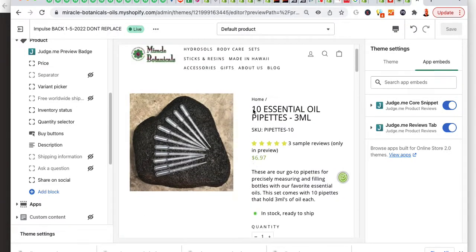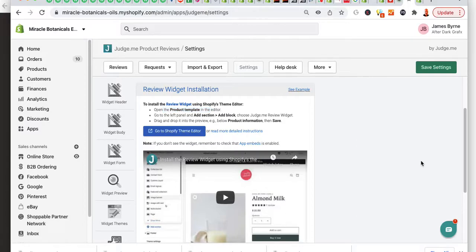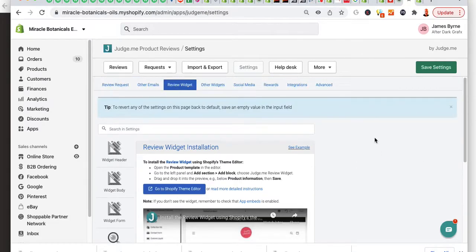Now, if you don't have any reviews, obviously they're not going to show. So now technically everything's installed, the reviews are there. So I have reviews from another system, right? And I want to import them into Judge Me. So now everything's installed, everything's looking good, right?